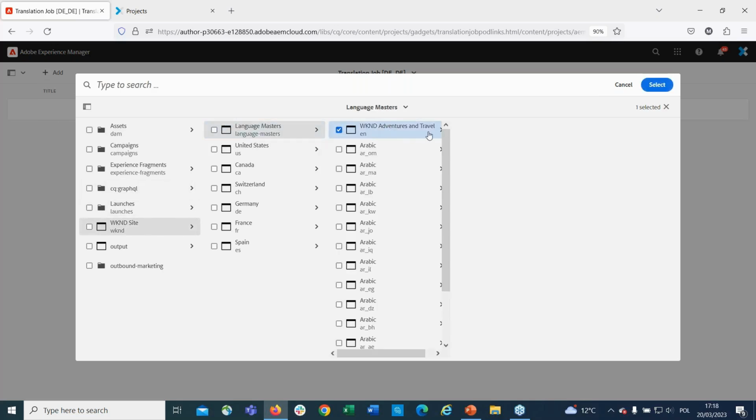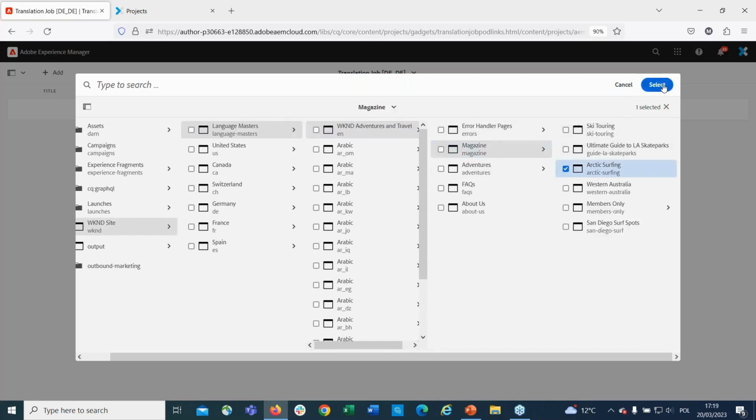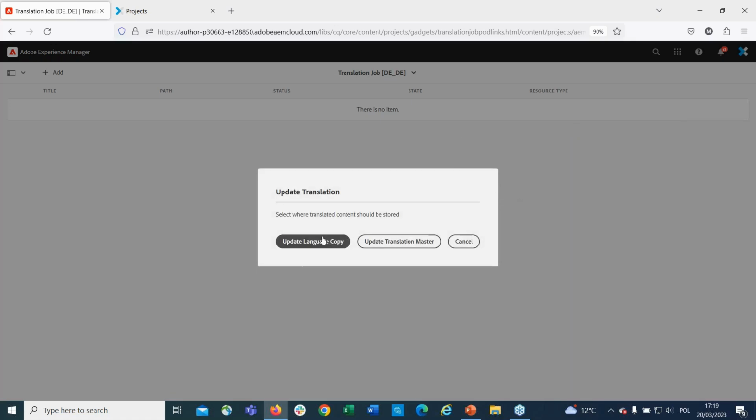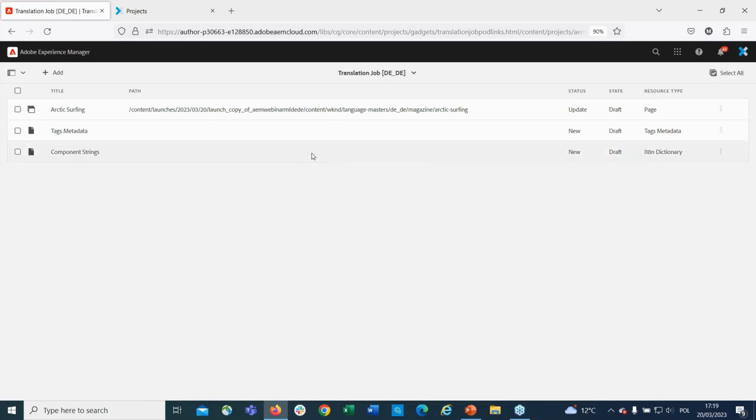We have to select the same site. So let's go to the magazine again, and then quickly select Arctic surfing. I will now click select, and then what happens here is, and that's an important step, I want to update my language copy. So I am updating my language copy, and what will happen right now is that I should now see the updated content, and then also that specific item should be already, let's say, sent for translation.